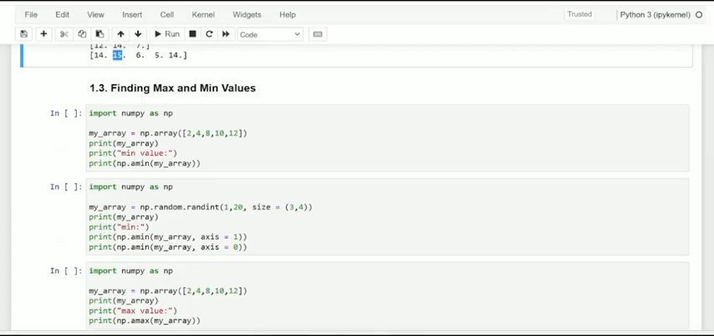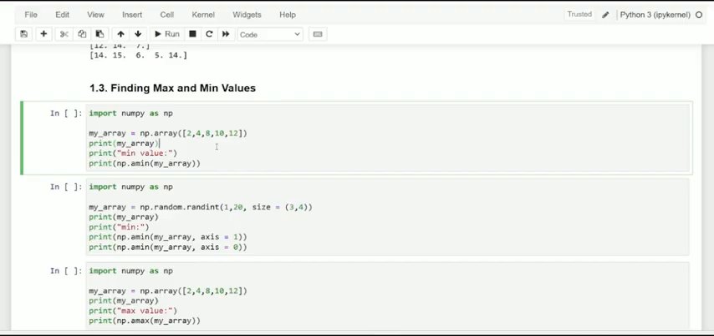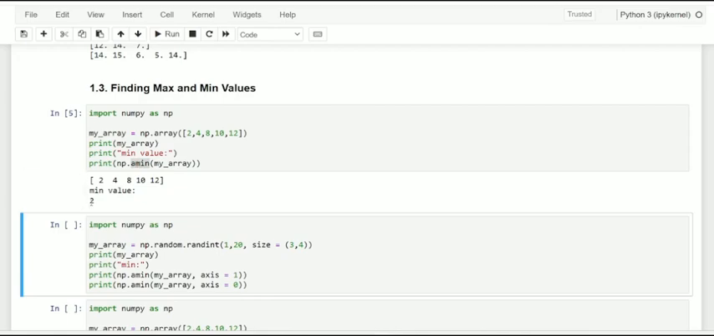And next, let me look at the minimum and maximum values. So what is the minimum value of a given array? It can be identified by using the min function, which returns the minimum value of the given data. Here the given data is 2, 4, 8, 10 and 12. Of course, we want to identify the minimum value, and here we are getting 2 as the minimum value of this given data.